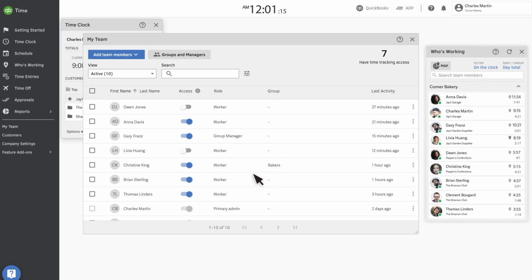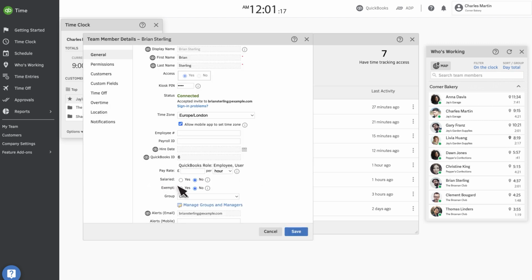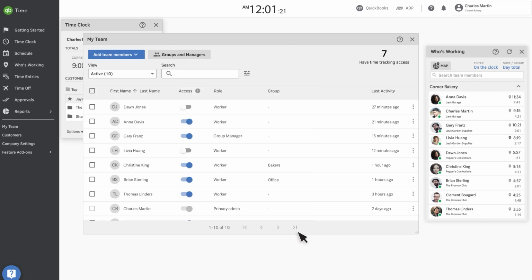To assign a team member to that group, in My Team, select a team member. In the General section, select a group from the Group drop-down, then Save. A team member can only be a part of one group.